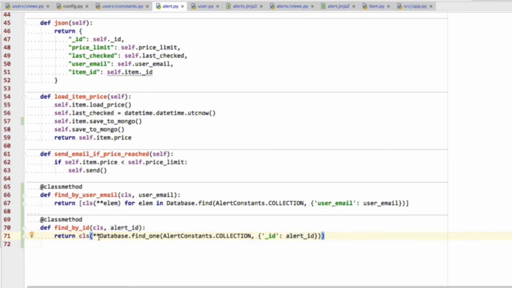So we're finding one element in the database in the alert constants collection where the underscore ID of the element matches the alert ID that we're passing this method. Then we are unpacking that dictionary and transforming it into the format of named arguments. And we've seen this in previous sections, how that works. And then we are finally calling the alert class on it, which is what cls represents. So that is going to call the constructor with the properties that we found in the database.